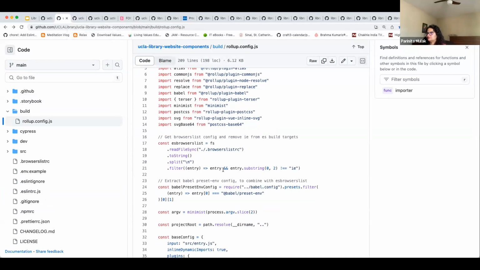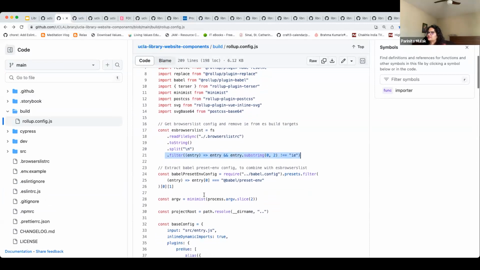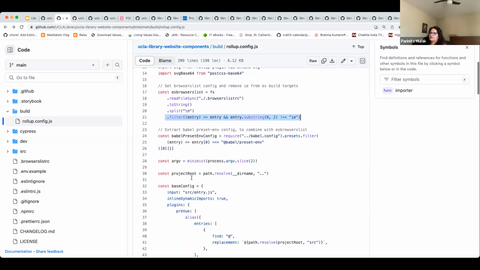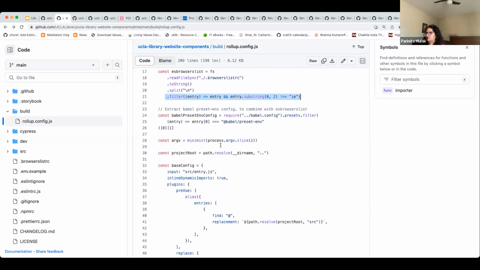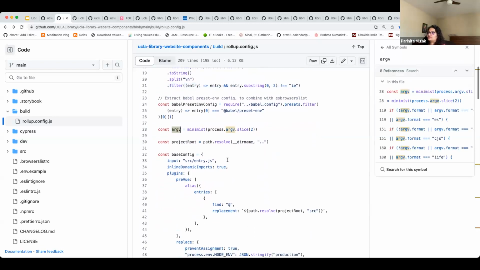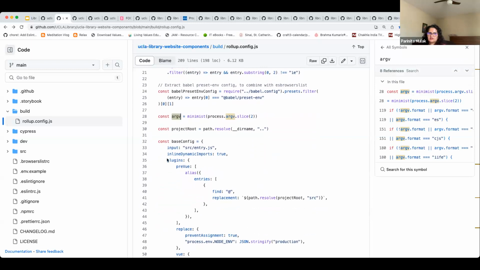And because it's being used by the ES build target, which doesn't support IE, we are filtering out IE down here. In the next line, we are extracting the Babel preset env config. Right now, we haven't set any configuration for Babel. It's empty in our file, so it really doesn't do much. It just takes the defaults. And in the next line, we are fetching the command line arguments that you pass to the npm run build command. If you want a specific format, that is captured in here. And in the next line, we're creating a project root variable by assigning the resolved absolute path of the parent directory of the current file.